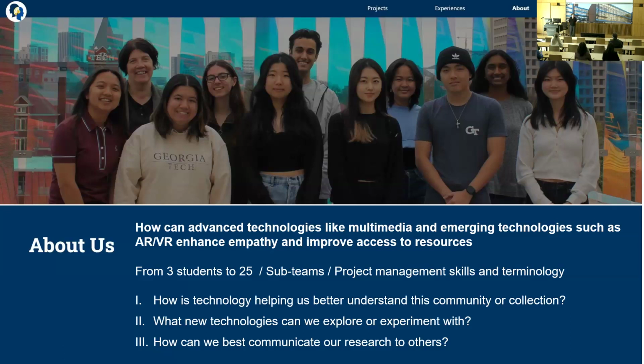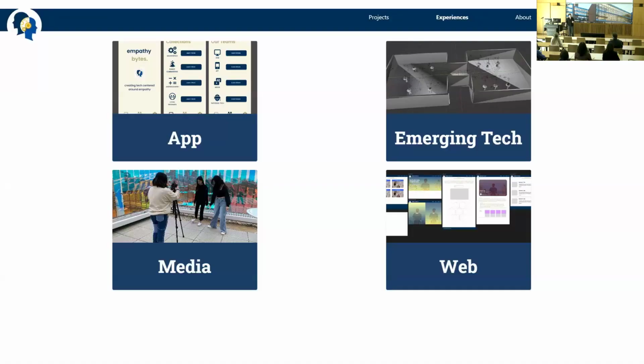And how can we best communicate our research to others? I know in the last panel, people were talking about the importance of being able to communicate your research to a broad audience. And I think that is something that I hope out of anything my students will take away from this class, is how important it is to be able to not only do the research, but also communicate it to a broad audience so more folks can understand it.